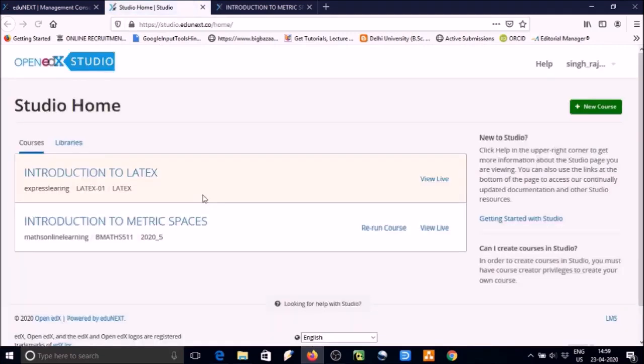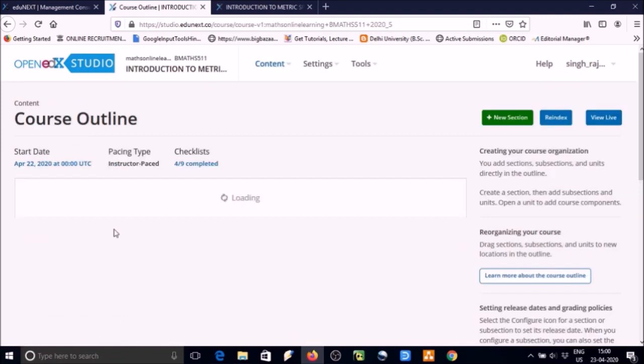So here are the courses. This is the studio home, and we need to select the course for which we want to change the appearance and faculty information. So let us go to Introduction to Metric Spaces. Of course, this course has been created on this platform only.